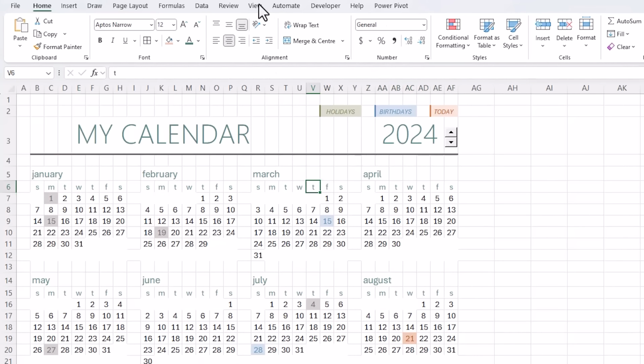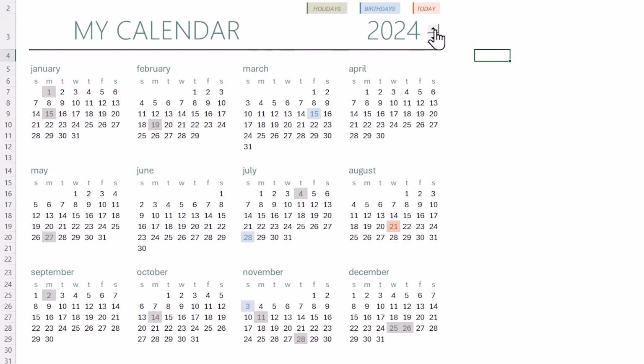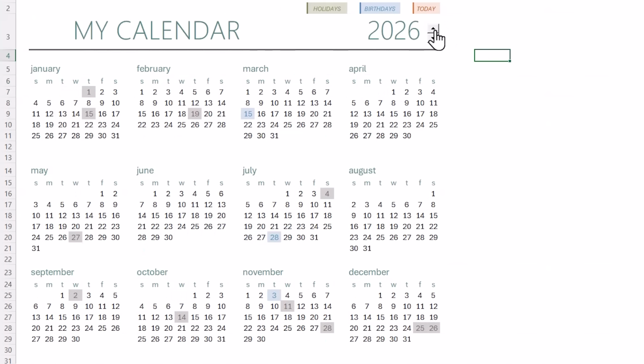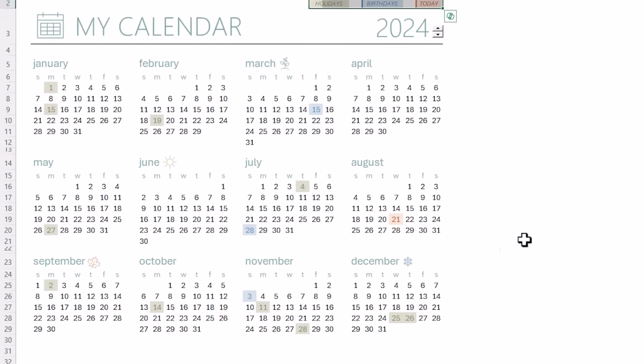Okay, and let's just go to the View tab and we'll hide the grid lines. Alright, that looks good. Let's test the spin button, and we can see the calendar is updating nicely. Now, as a finishing touch, if we look at my completed example, you can see I've got some icons that indicate when the seasons start, etc.